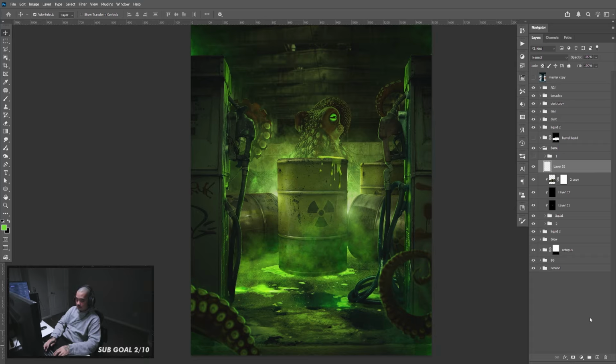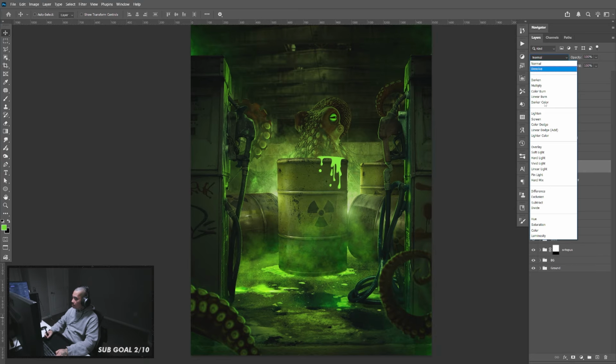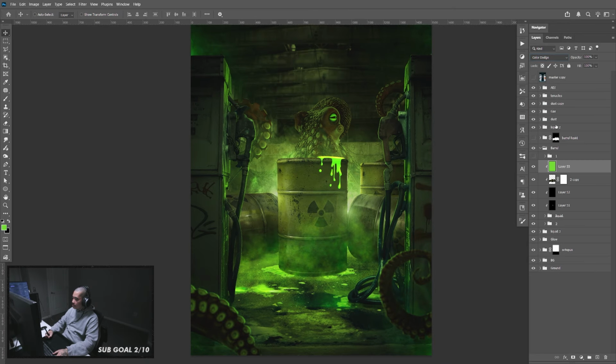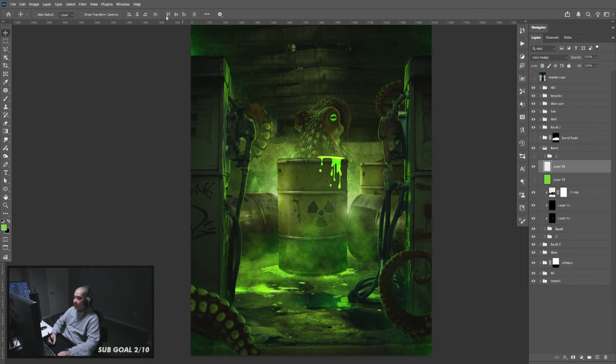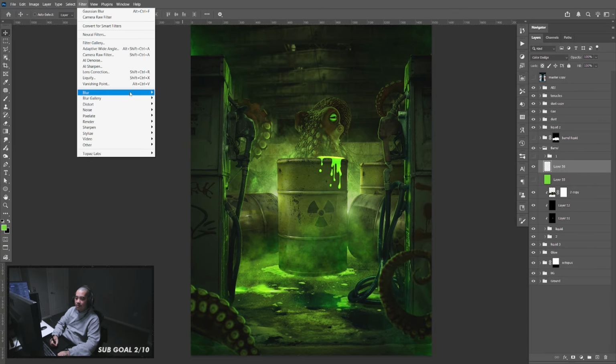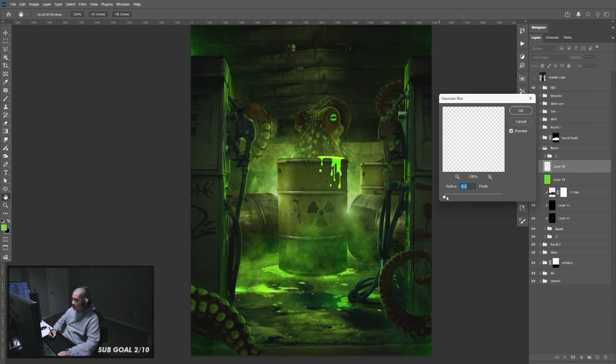Let's see. Color dodge. Let me unclip it, go here, select the liquid, make a copy, filter, blur, Gaussian blur. Alright, I think I like that.